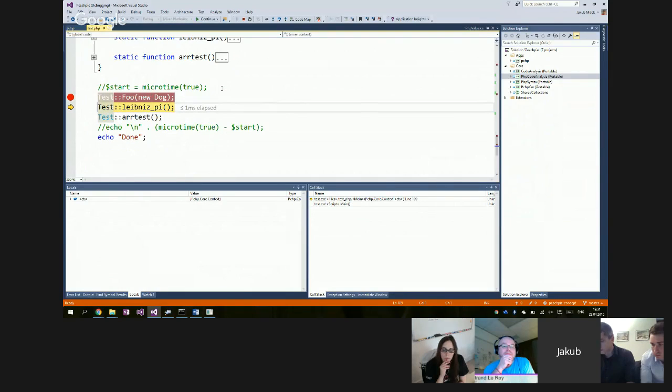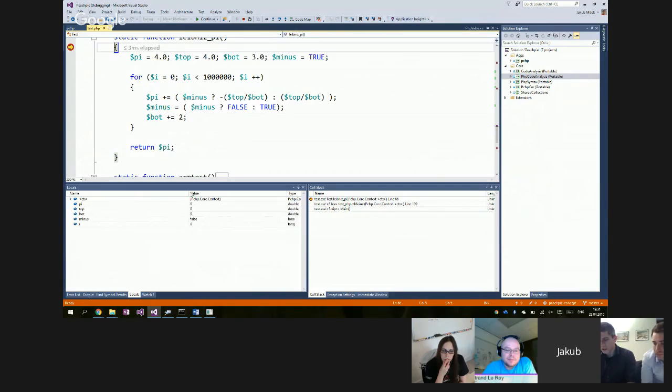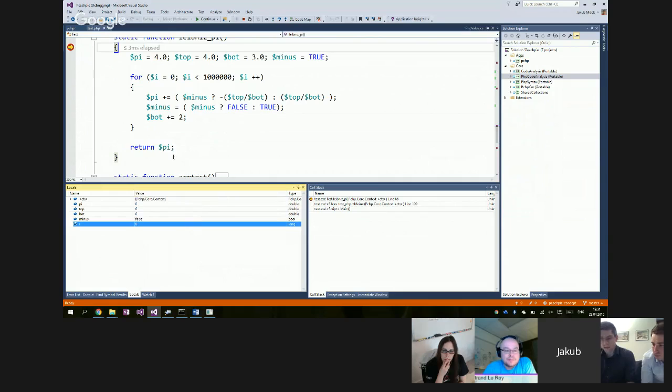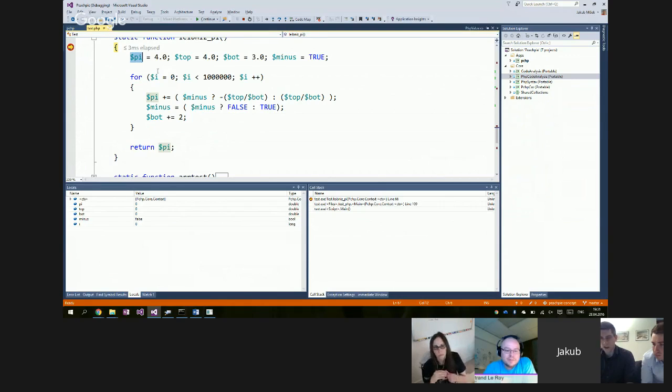Okay, there's another example. I have implemented the Leibniz function for computing pi, and here you can see the type analysis of the function finds out all the types of the variables, and there is no PHP value. All the types are of type double or long, and there is nothing dynamic here. This piece of code is compiled fully statically, so it is as fast as it would be written in C#. And I can debug it as well.